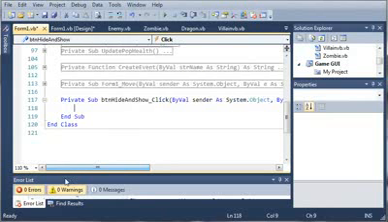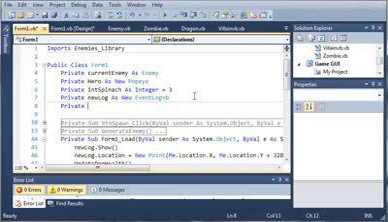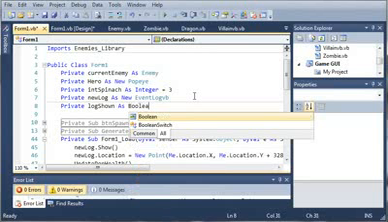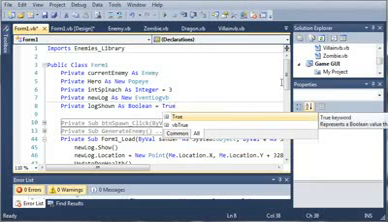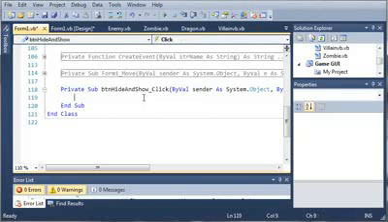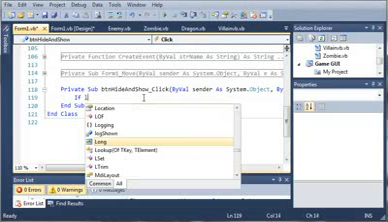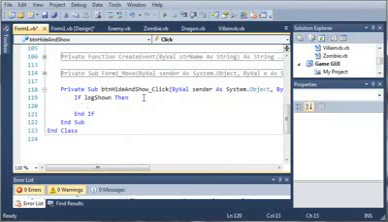So let's go ahead and create a boolean. So we'll come up here and we'll type private log shown as boolean. We'll set it equal to true to begin with. Okay, so we'll just use an if statement. So if log shown, then what do we want to do?